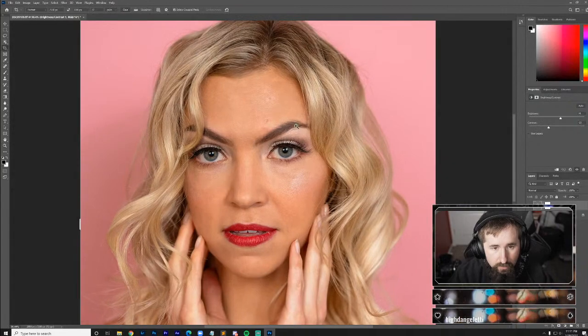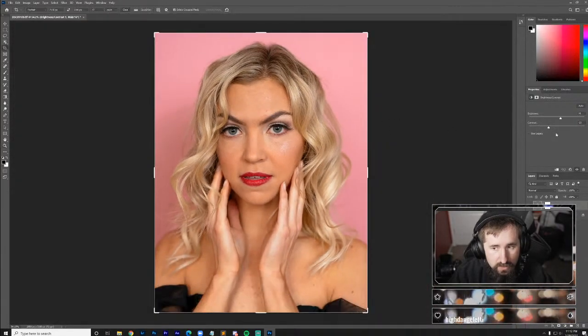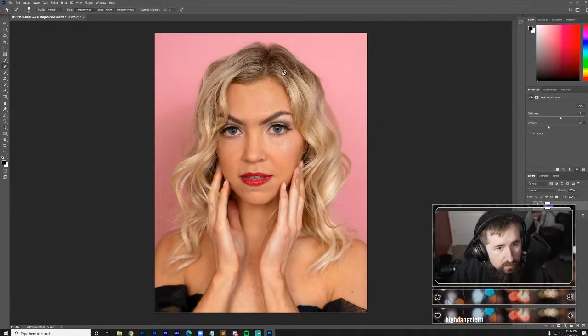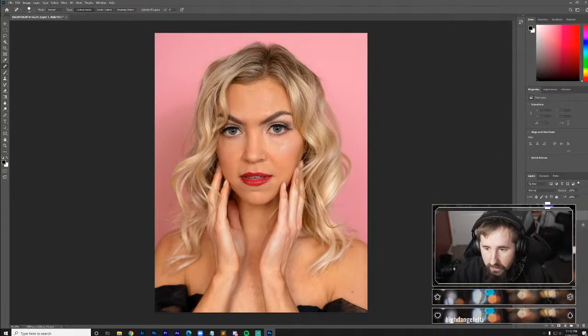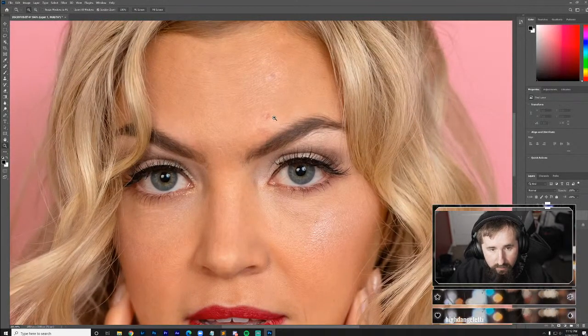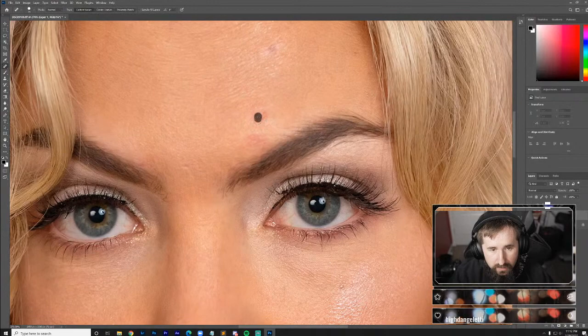Okay, so blemish removal. A couple different tools we can use here. First off, you can use the, oh, I gotta put this on a new layer, stupid. The regular spot healing brush tool. Basically click and drag, just take stuff away.